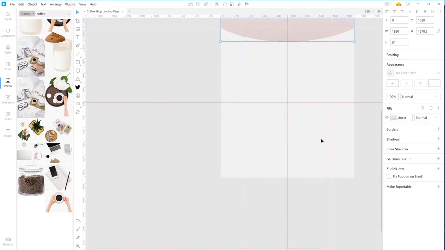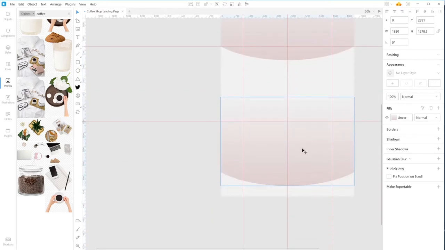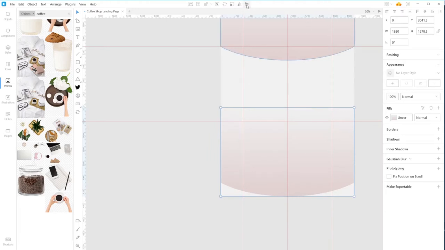Now we're also going to use this shape on the bottom of our page too. So I'm going to, again, Alt and click and drag to duplicate this and bring our shape down to the bottom of our web page. I'm going to flip this vertically so we can use the half circle facing back into the middle of our page.